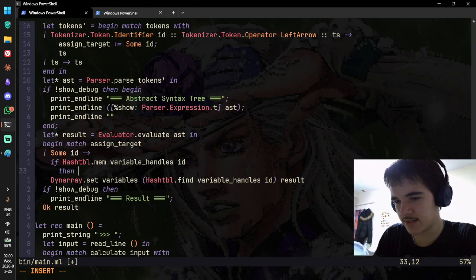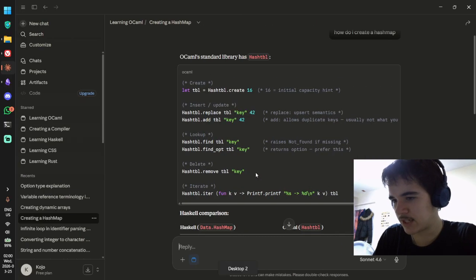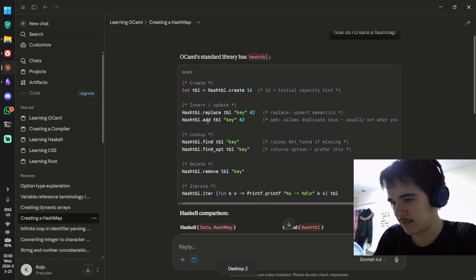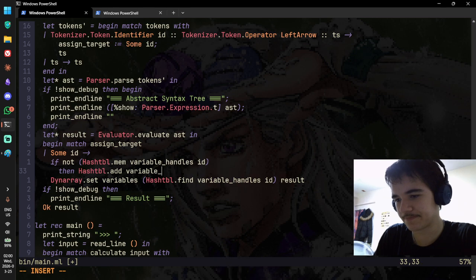And then here, if it doesn't exist, so if not, then simply create a new entry. So Hashtbl dot what? Add. Who would have thought? Sorry, is it table first? Table first. Table, the key, and then the value. So table, key, value. Whoops, a bit more than that actually. Let's just do this.